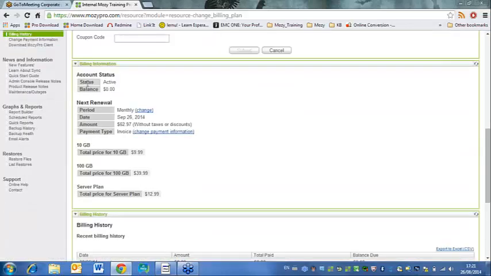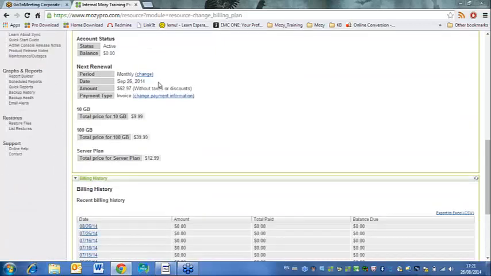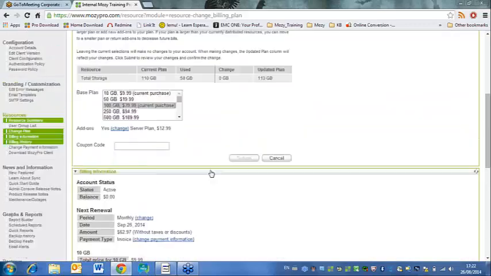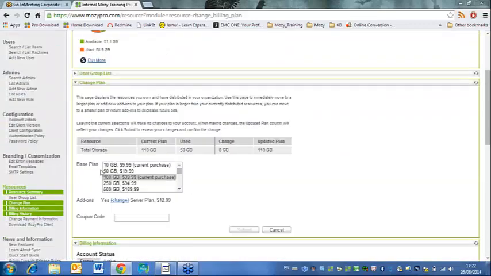So from here we can see your billing information: your account status, your next renewal date, how much that next renewal is, and then the breakdown of the plan that you're using. Here is your actual plan section. You can update or downgrade that if you wish from here. Notice how the submit button will not become clickable until you actually change plan.